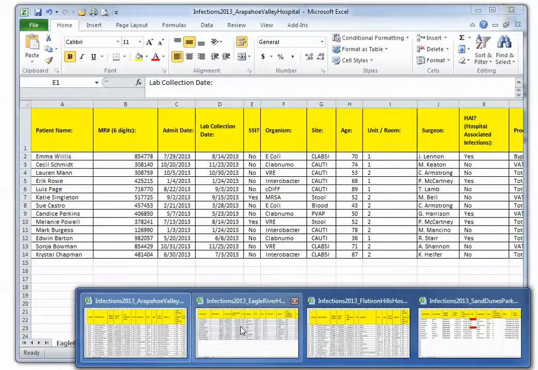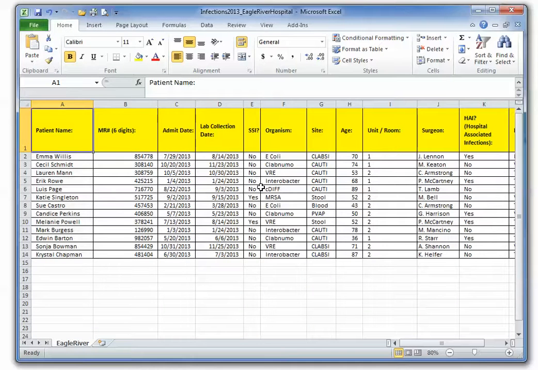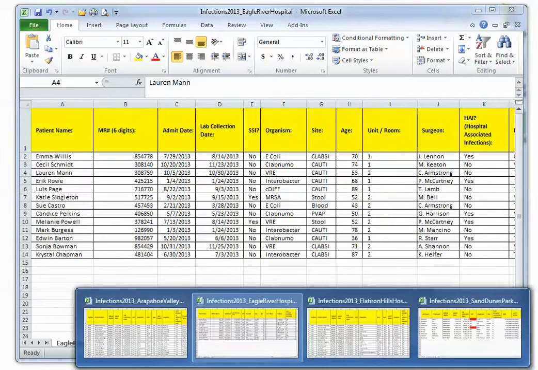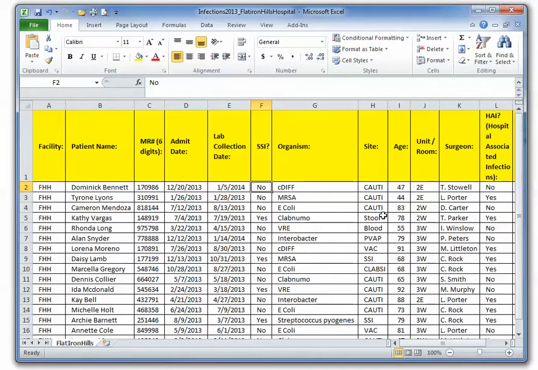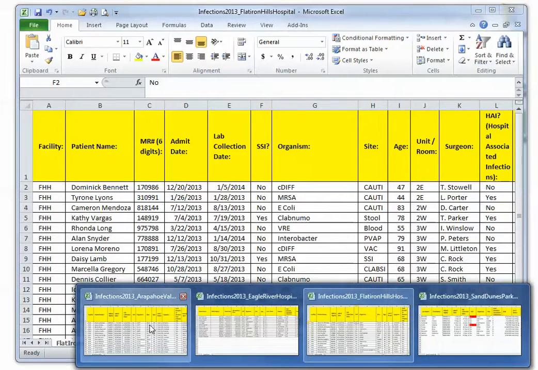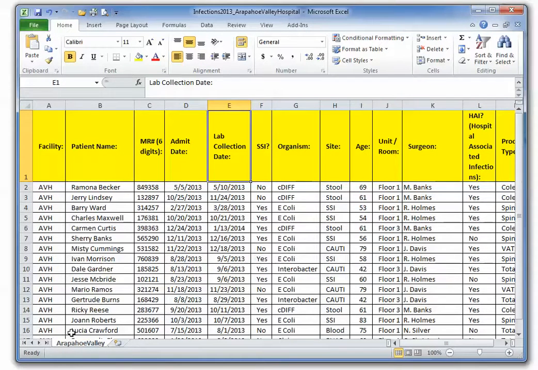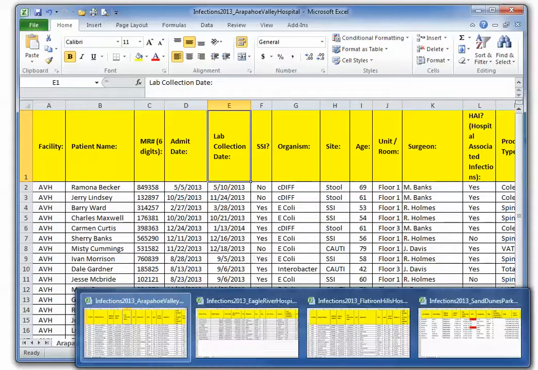Let's take a look at Eagle River. Now you'll notice when we look at Eagle River, it starts with patient name. Now that can make things a little messy as we try to copy and paste these into a single file. Another issue is we keep having to pull up entirely separate files with their own tabs for each hospital. First thing that might be easiest to do when consolidating these is just getting all the tabs into one single file.